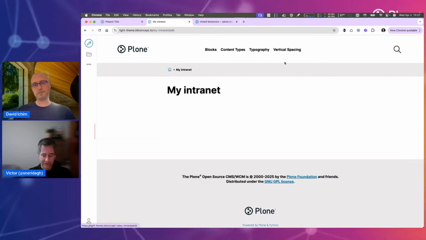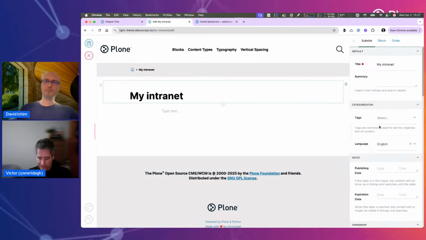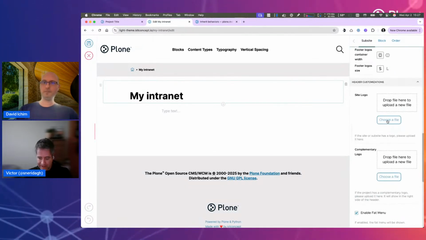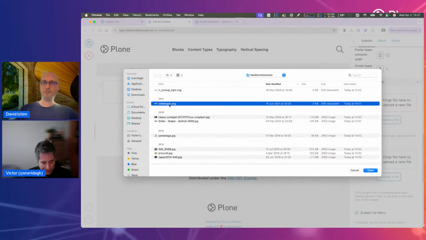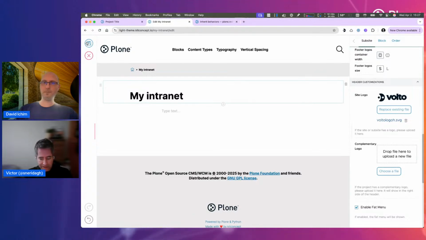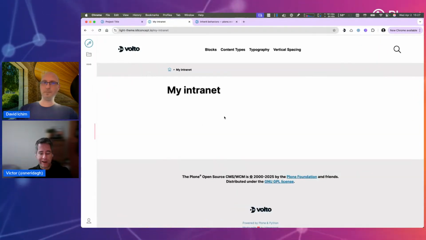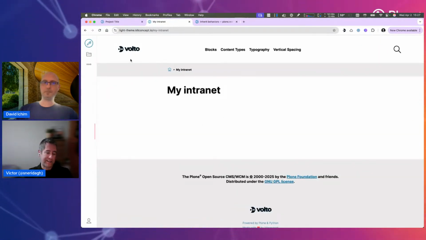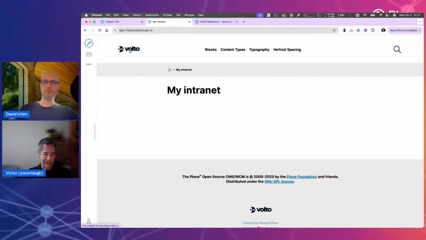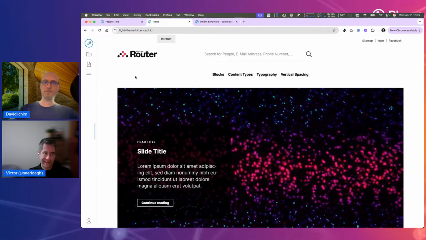And I can now do things like that. So let's go there and let's upload another logo. And I will put the Volto logo in here, and I will save. And from now on, only in my subsite, the logo will be changed. But if I go to the main site, it remains, because it's the main site, right?